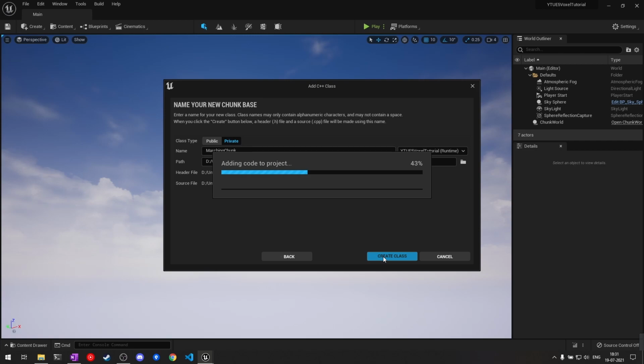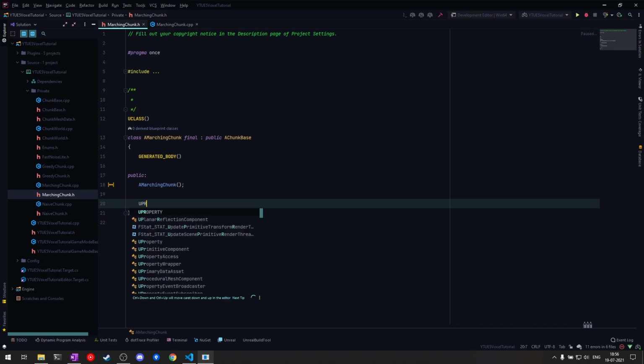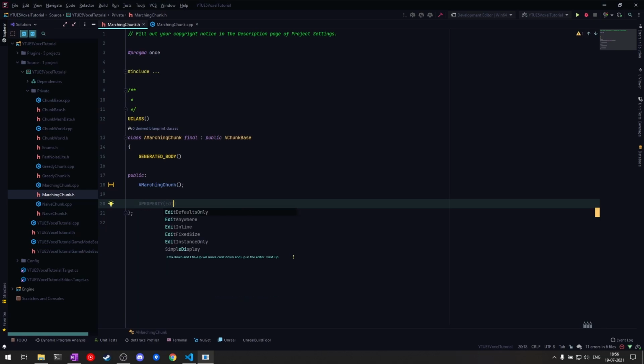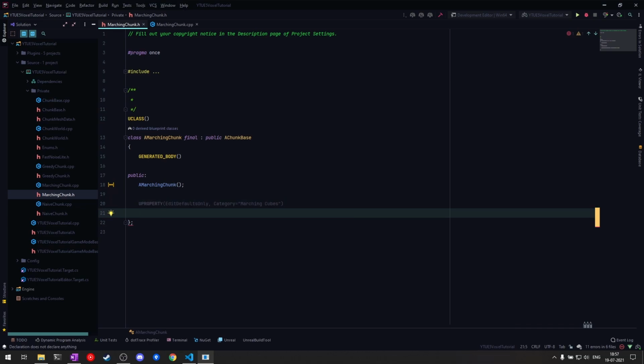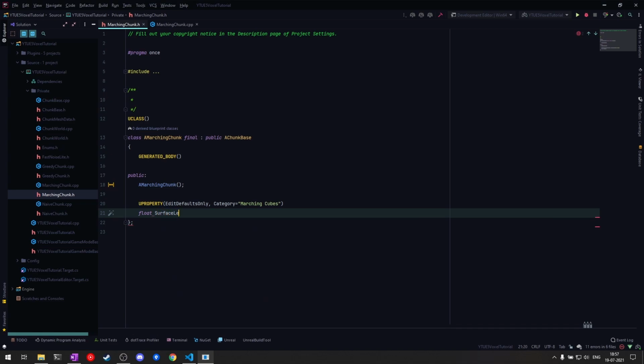Yeah, see you back. So I have my marching chunk class created here, and the first thing we'll do is define some U properties. The first one would be the surface level. So I'll do edit defaults only. Category would be marching cubes, and surface level will basically tell us how much of the mesh should be inside the surface or outside. By default this would be a value of 0, but we can change it as and when required. So surface level, I'll do 0.0f.